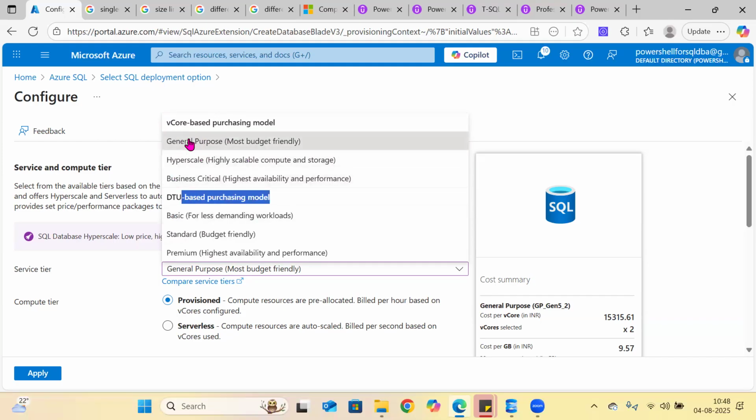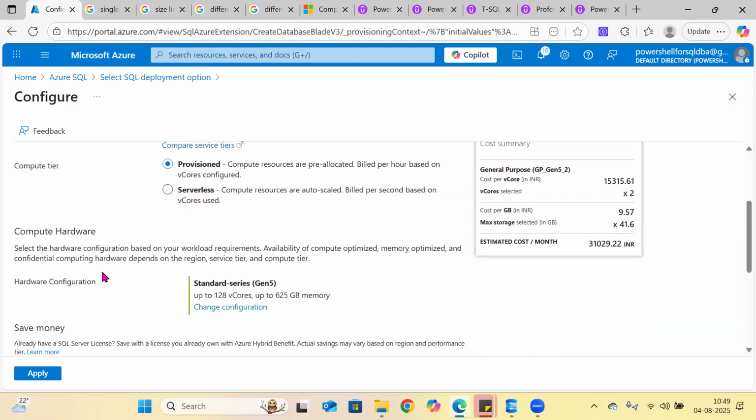And if you are going with vCore, we have the three tiers here. And if you are going with DTU, again, we have the three here. So which one you are going to select? You have to ask for the compute tier. You have to select whether you are going with provisioned or serverless. We are going to discuss each and everything. Don't worry about this. And again, we have hardware configuration.